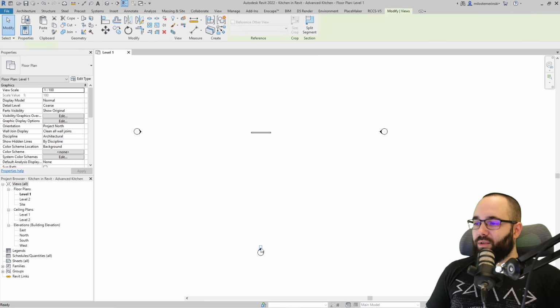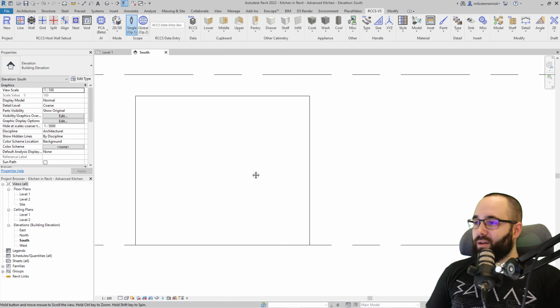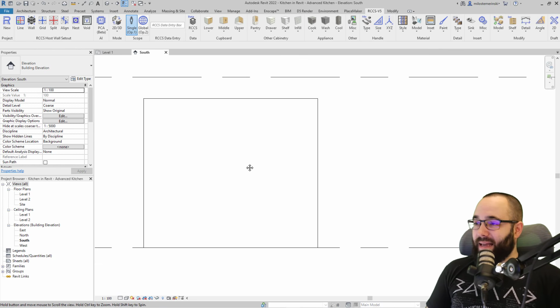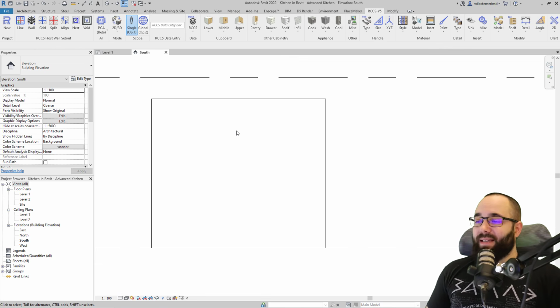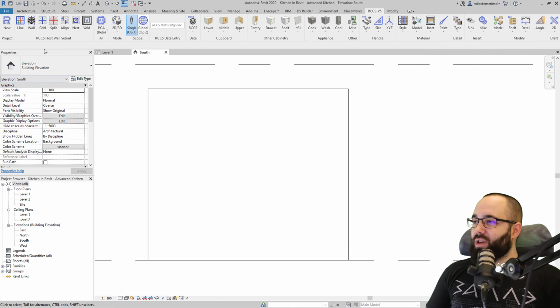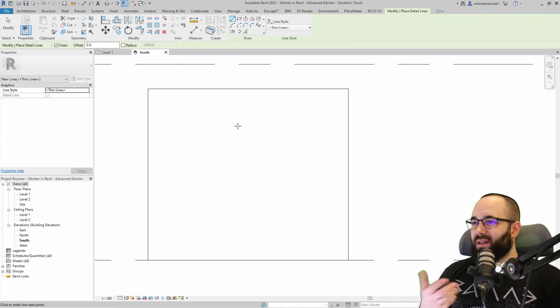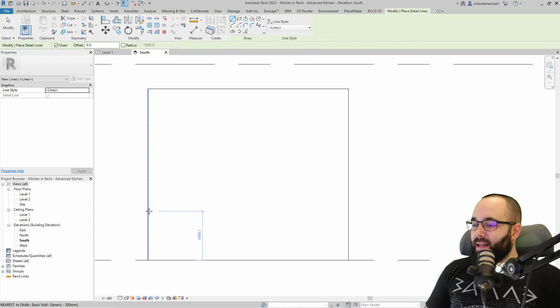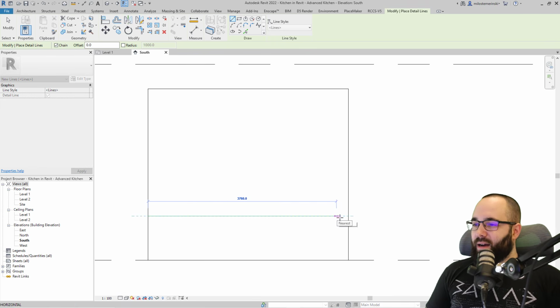So here I have just placed this wall in the center, and let me now open up the elevation view that looks at that wall. There we go. So here we have our wall. What I'm going to be doing now is sketching out my kitchen. So here on the RCCS host wall setout, we have the line tool, and this is just the basic detail line in Revit. Here I'm just going to set it up to regular lines, and then I'm going to start sketching. So first let's set the height of our counter.